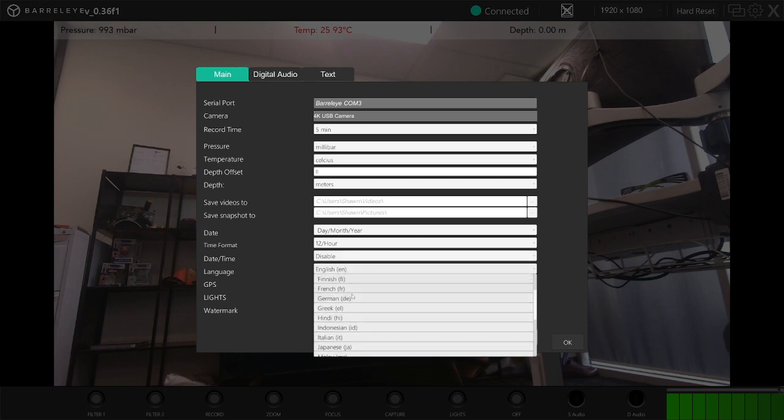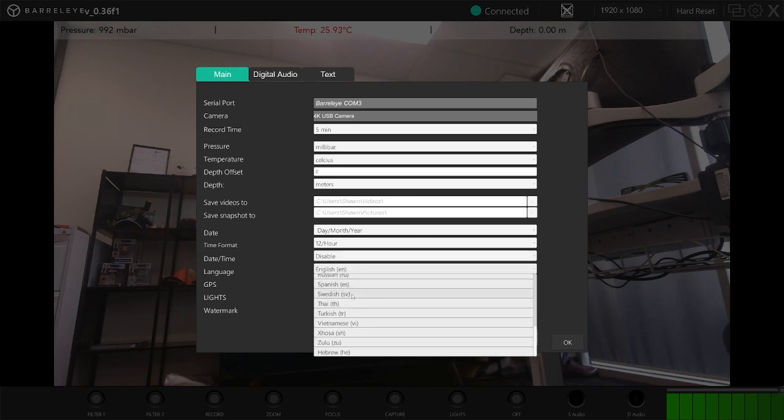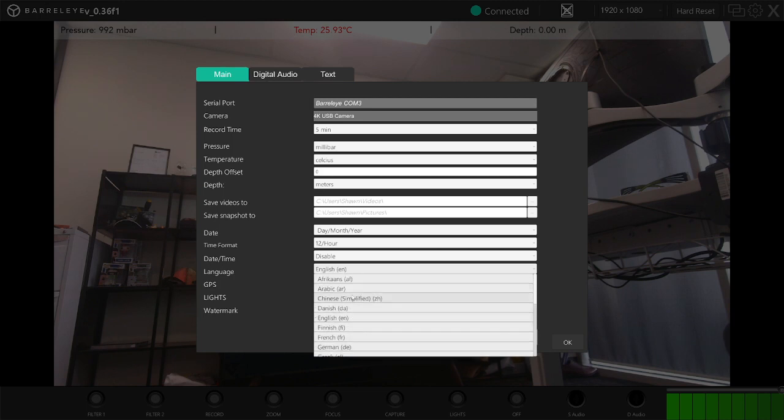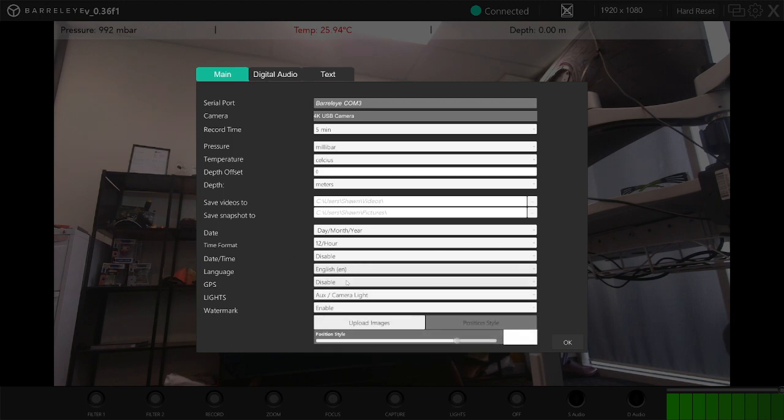Language, we have a lot of languages you can choose from, so if English is not your native language, you can choose it here. GPS, if you have the GPS device plugged into your laptop, you can enable that, and it will track your laptop around.